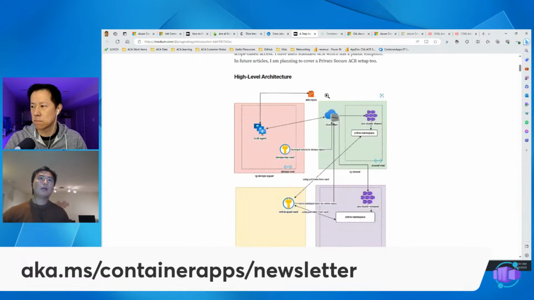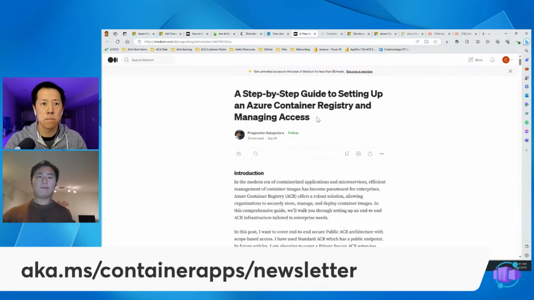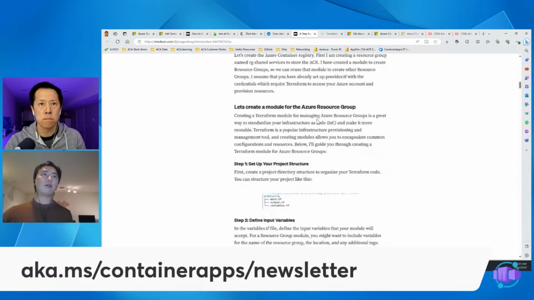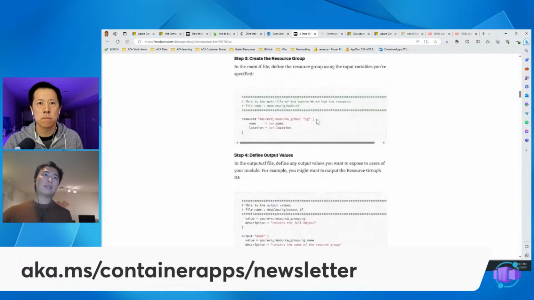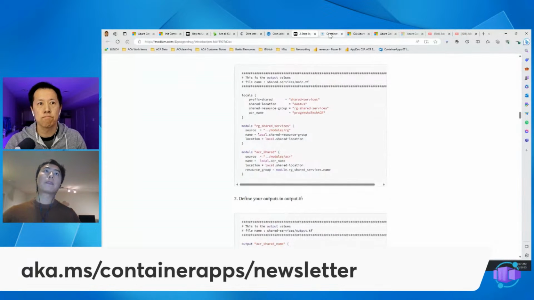Next up, this article isn't exactly directly for Azure Container Apps, but it is a step-by-step guide for Azure Container Registry and managing access there. So if you're looking to manage access to your ACR, this is a great in-depth article that breaks down all the different steps for you, and has a Terraform resource. So this is a great place to refer to.